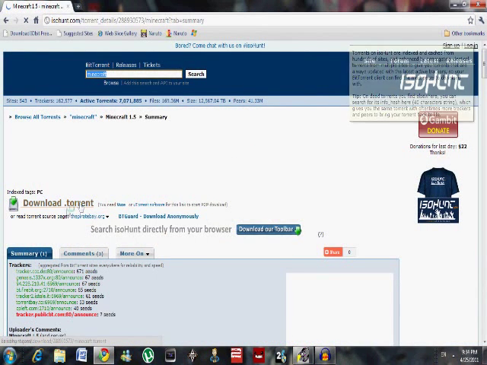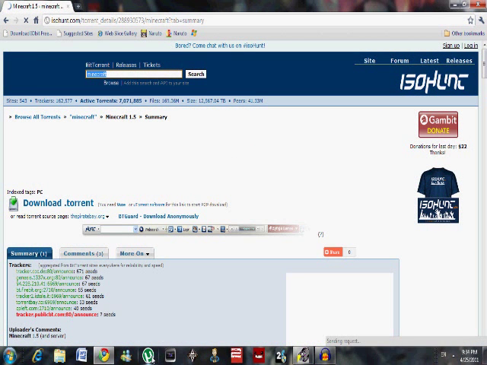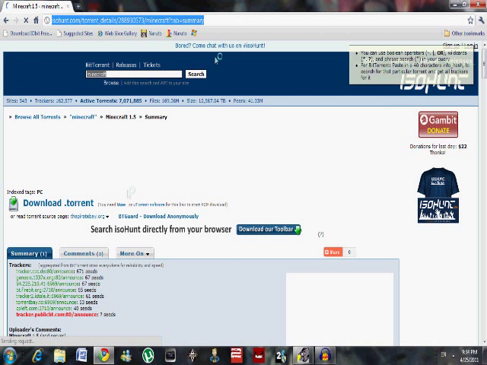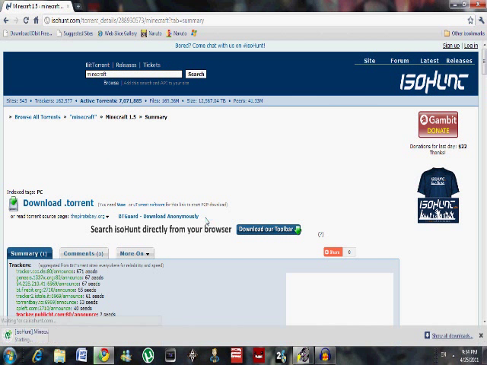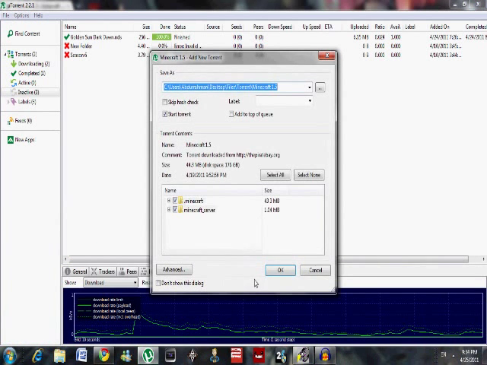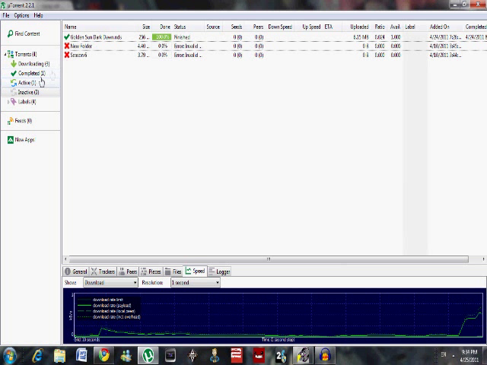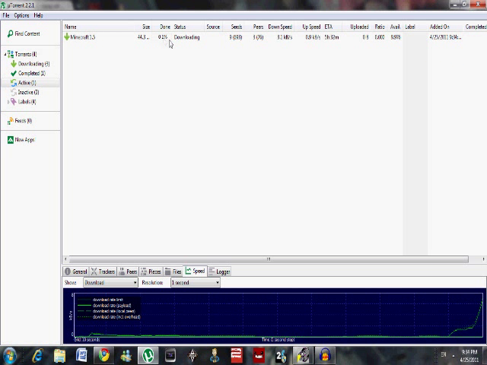All you have to do is have a torrent client, uTorrent. Just go to Google, type in uTorrent download. I'm going to put this link in the description. Press download torrent. It literally takes like a couple of seconds. Watch. It's right here. It's downloading on uTorrent. It's gonna take like 1 minute maximum.